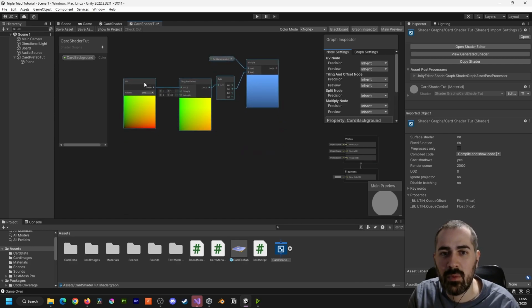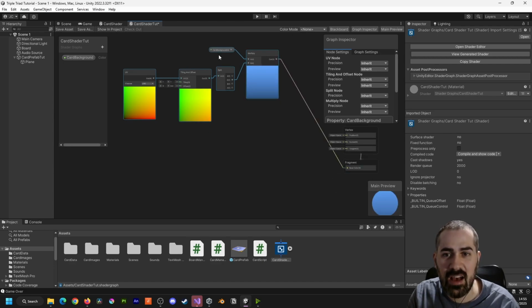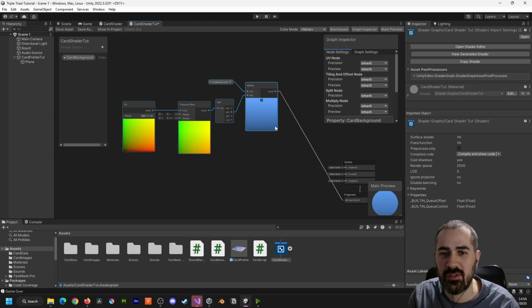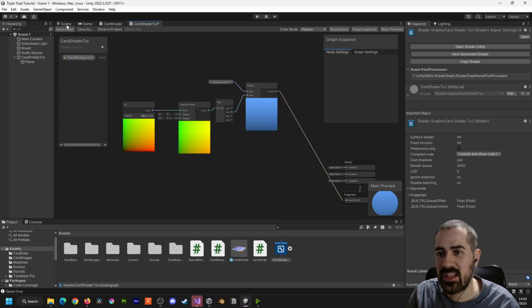And then what I want to do is plug this into the fragment color. So now any material with this shader will just have a gradient from light blue to slightly darker blue on it. So we'll save the asset.